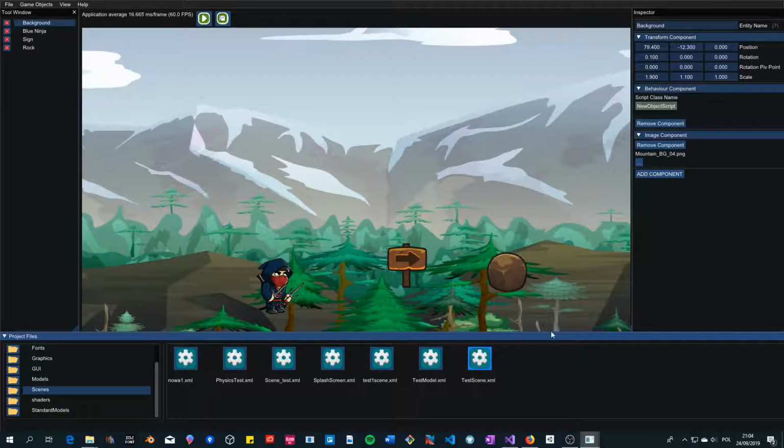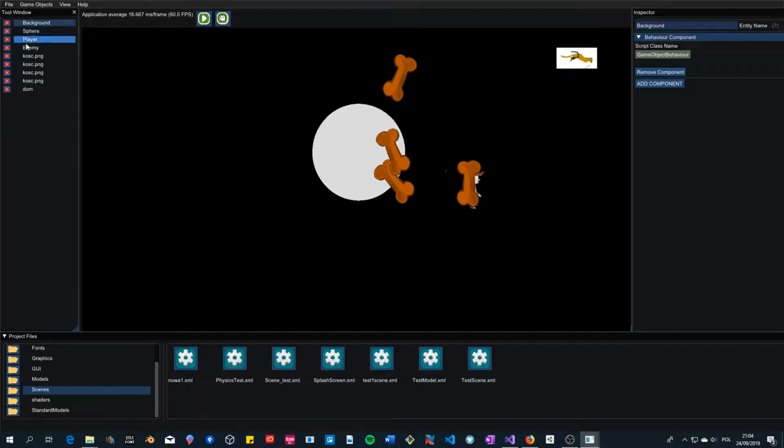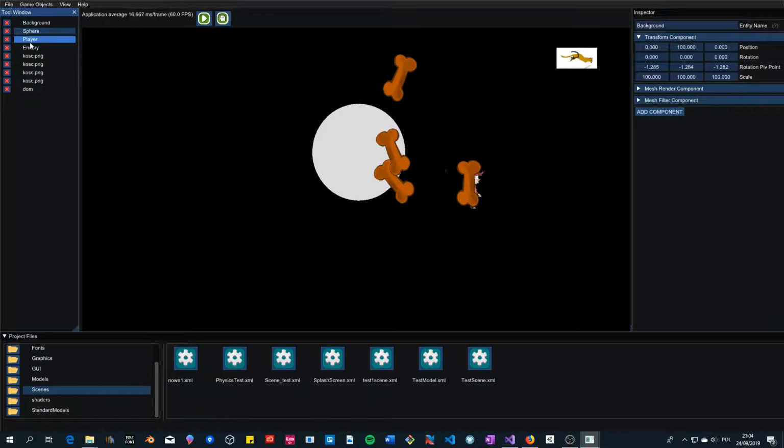So I have a test scene. In the test scene, I have different images, different objects. I have my player. I can reposition it. If I press play here, as you can see, I have sprite animations. All of the sprites will animate.